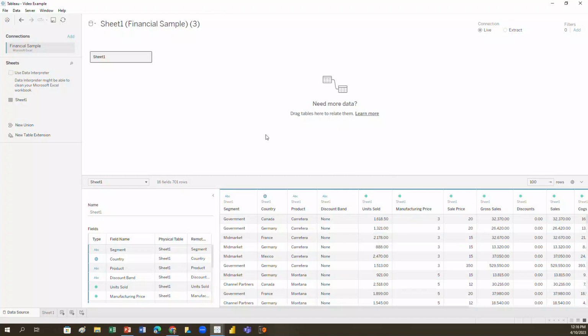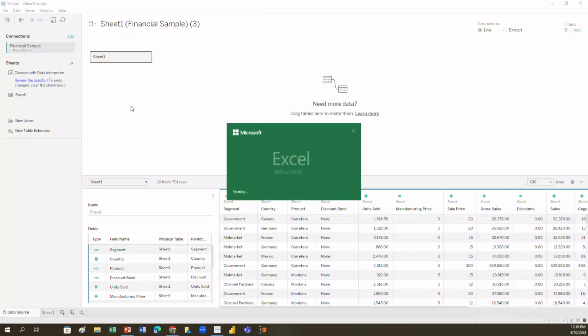Now, what I always like to do is I like to use the data interpreter. It's not really good at cleaning the data, but it does tell you if the data needs to be cleaned. So I'll click the data interpreter. It's going to do its work, and it says it cleaned it. It doesn't really clean it. It tells you what needs to be cleaned. So it's not a real good cleaning tool. It's going to open up the results in an Excel file that you can then read.